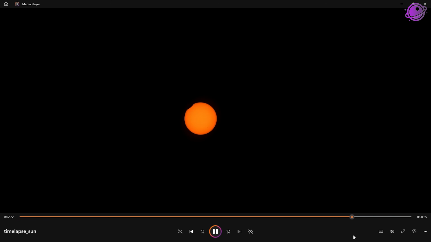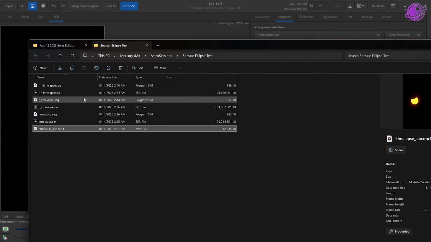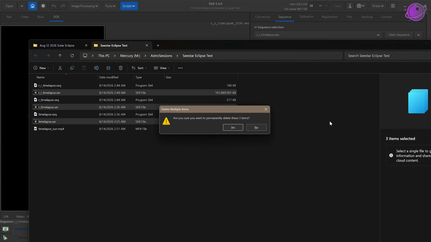And like I said, this is not going to work for all data sets, but these are just 2 ways you can go in and try to stabilize this. And now I'm going to delete these 300 gigabytes of SER files.